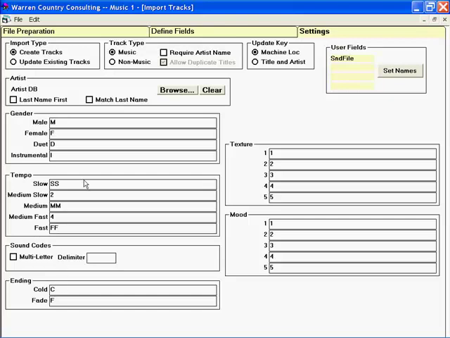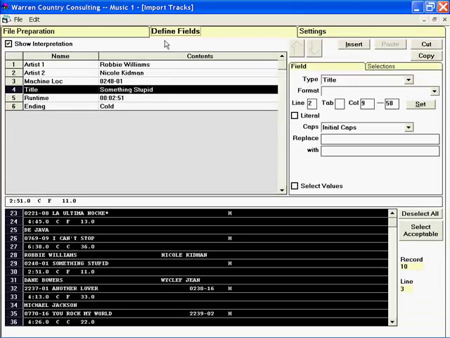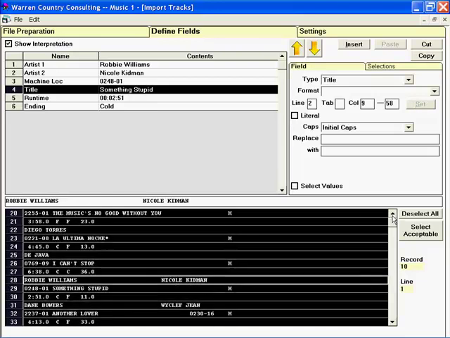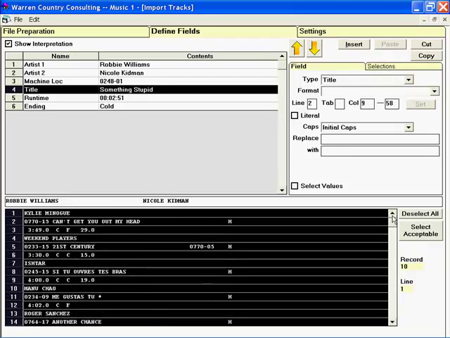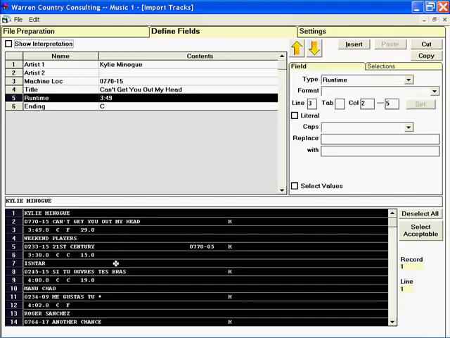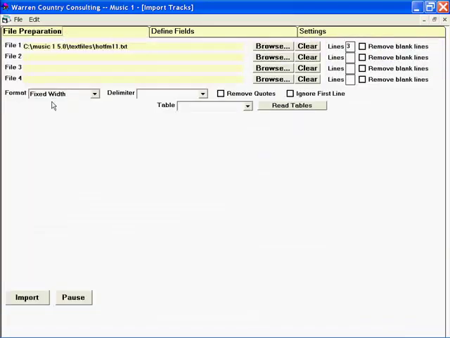When you have your definition created, you should be able to click on any song in the file anywhere in the text window down below, and the data from the song you've selected should appear properly in the top window. Let's scroll up to the top file and click on the first record. There's the title, the artist, the runtime, everything as it should be. Click on another song and take a quick look. Okay, then click on File Preparation and click the Import button, and the file will be imported.